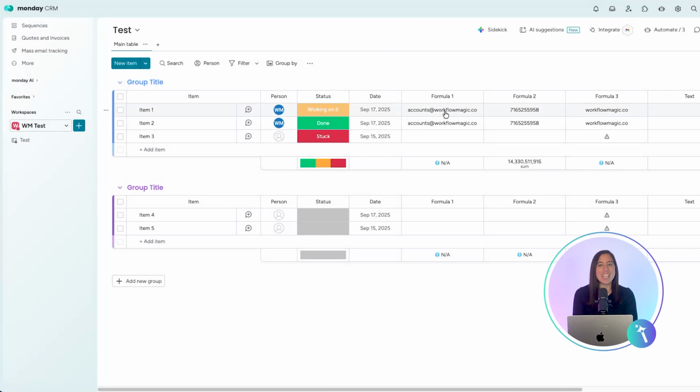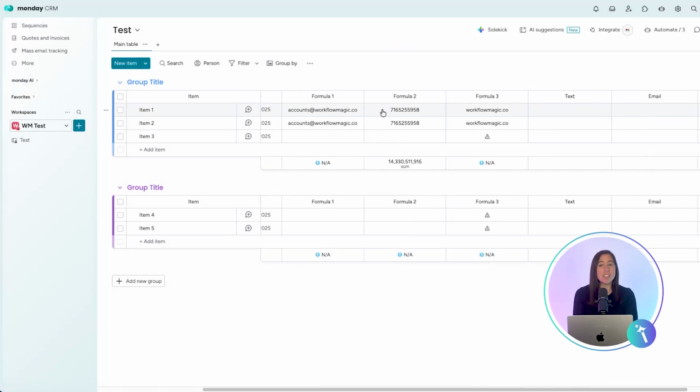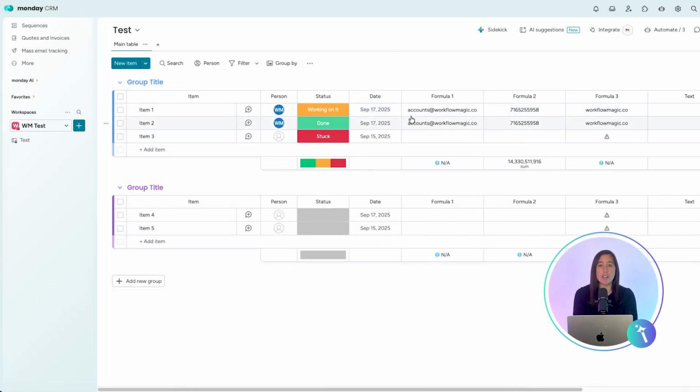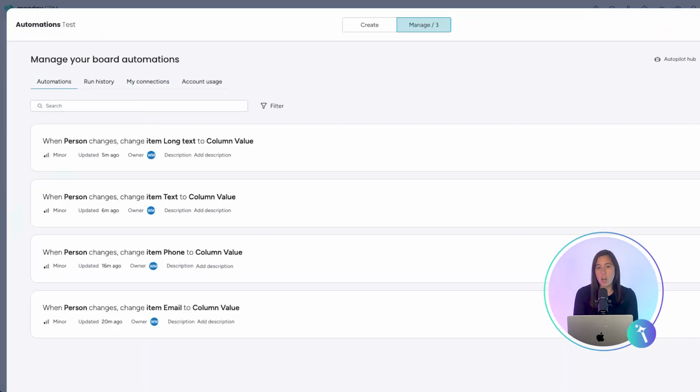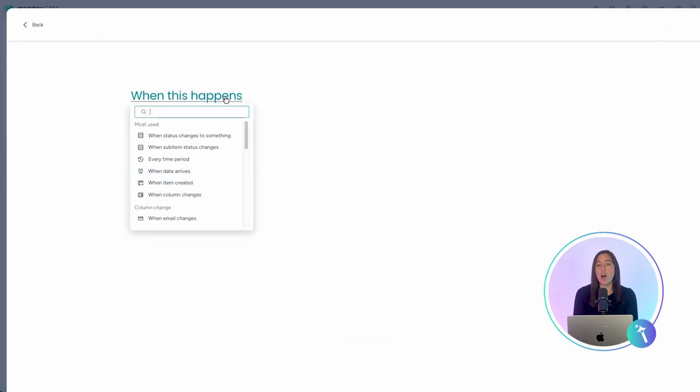I'm here inside a CRM board, but this applies across any product as long as you have access to the new automation builder. One quick way to tell is if your automation icon looks like this, not colored. Then you're likely on the new version.